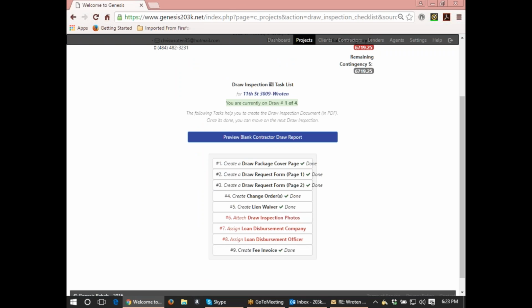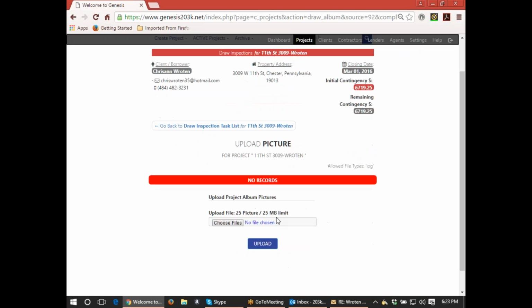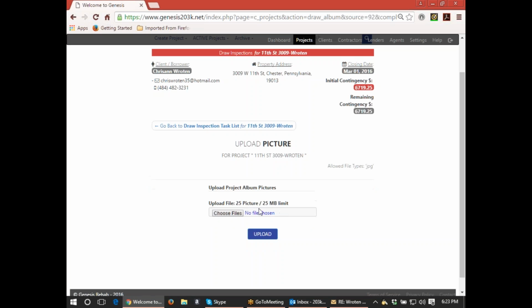The next thing that you're going to do is enter the inspection photos that you took at the time of the inspection. You may enter, just as when you are creating the feasibility preliminary work write-up report, 25 photos at a 25 megabyte limit per photo. You use the Choose File button to locate in your computer where the files for your draw inspection are located.